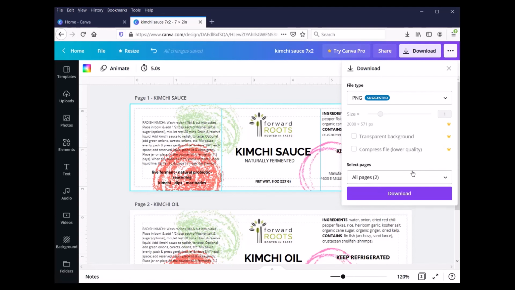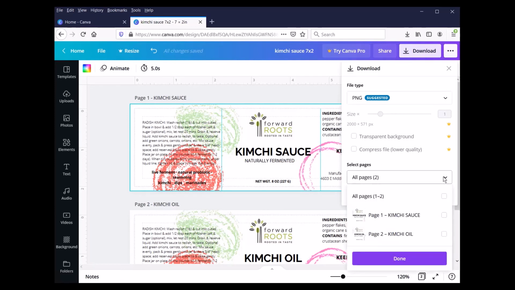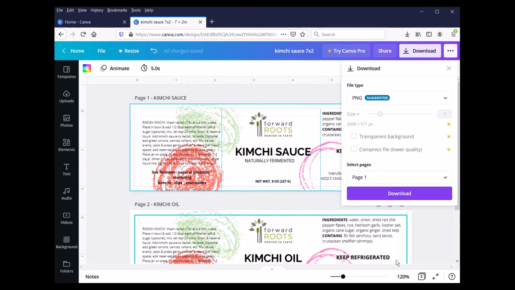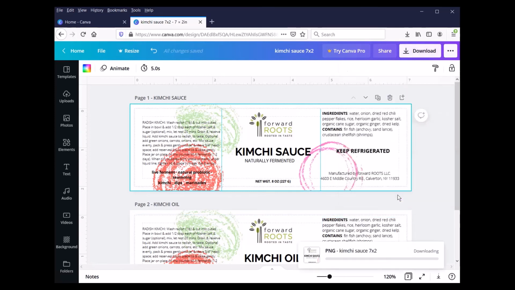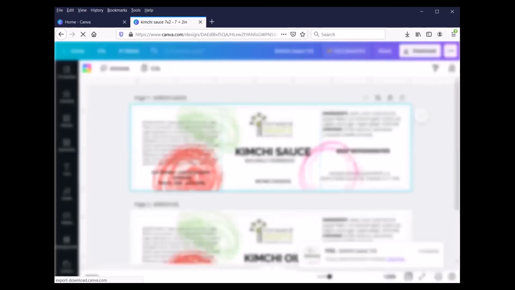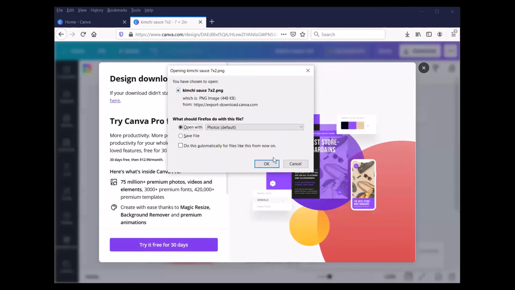And then we want to download each label individually. You can download as a whole. However, you want to download separate files for each label for printing. So you're going to go here to select pages and click on the first label and click done. And now you're ready to download onto your computer. And then you'll select where you want to download that file.